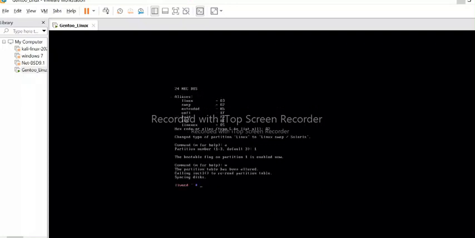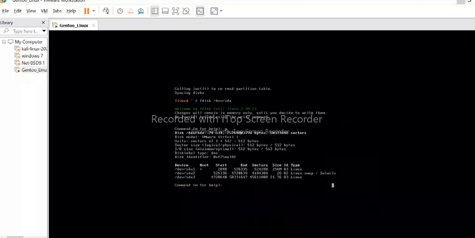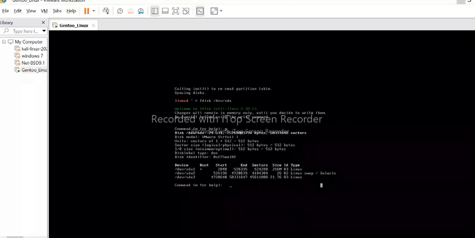Now we write w, so after w it will write out all our formatting options. Now you can see we're just looking at our devices, which is sda1 is the bootable device, sda2 is a swap device, and sda3 is our simple storage device.